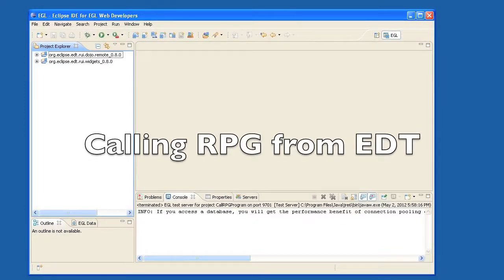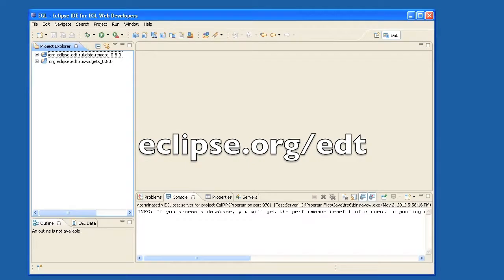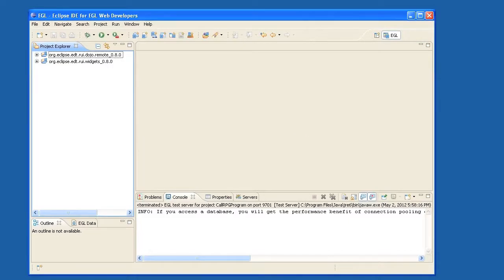I want to show you how to call an RPG program using EGL Development Tools. That's EDT for short. EDT is an Eclipse project that brings the EGL programming language and tools into the open source space. You can download EDT at eclipse.org/EDT. The project site also includes documentation and tutorials.